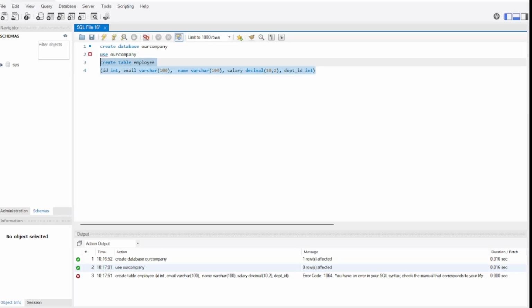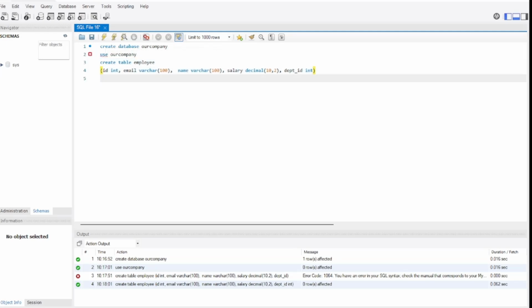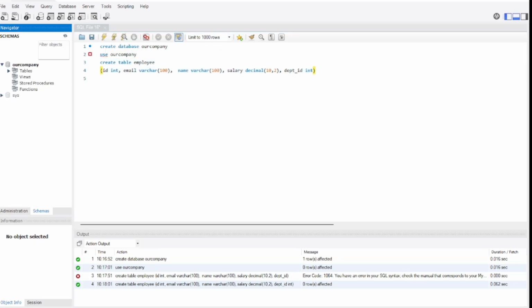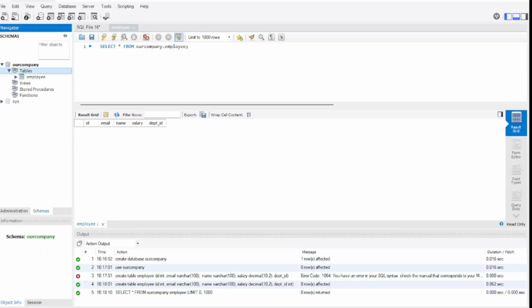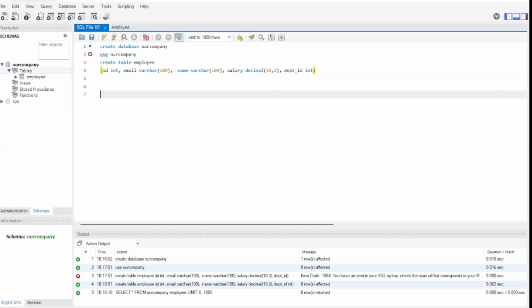Okay, you have to mention the column names and the data types. Okay, now clear. Let me refresh this. So you can see tables, employee table is created. If you click it here, you can see that no values inside the table. Perfect. Okay, so now we will insert the values inside the table.